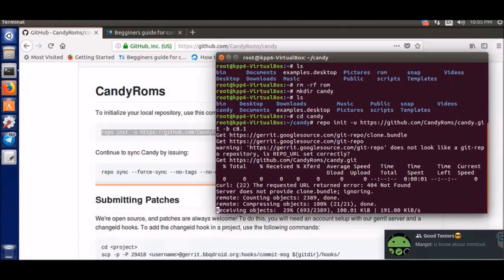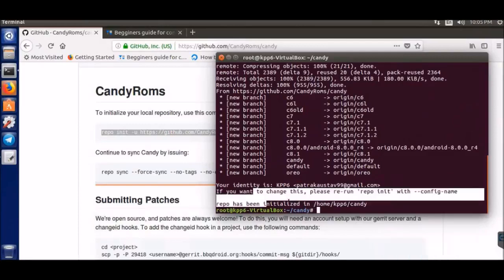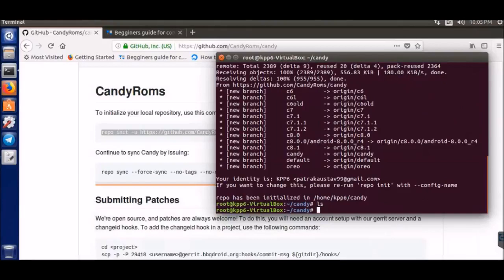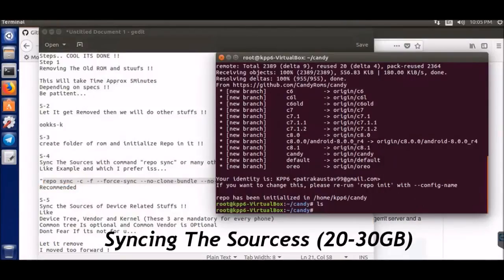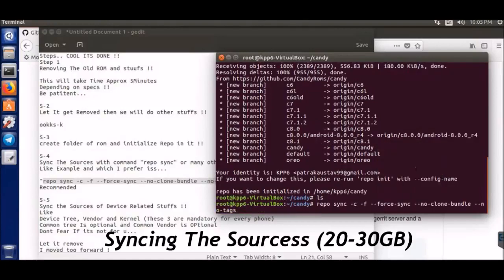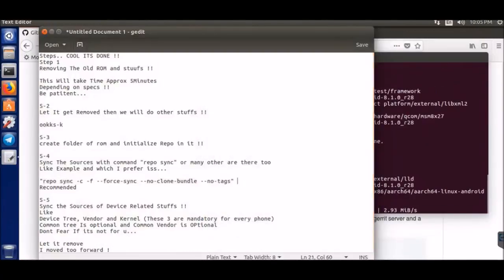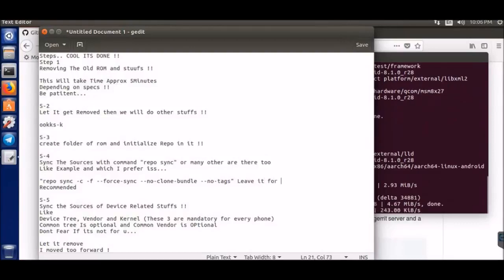Now you can see it will say the repo has been initialized on the following path. Every time you need to make sure it is on the correct path. And now next step, we will sync the sources. This will take time as the sources are around 20 GB to 30 GB and vary from ROM to ROM. So this will take time and it will be according to the internet speed you have and your PC specs. The command is given in the description.